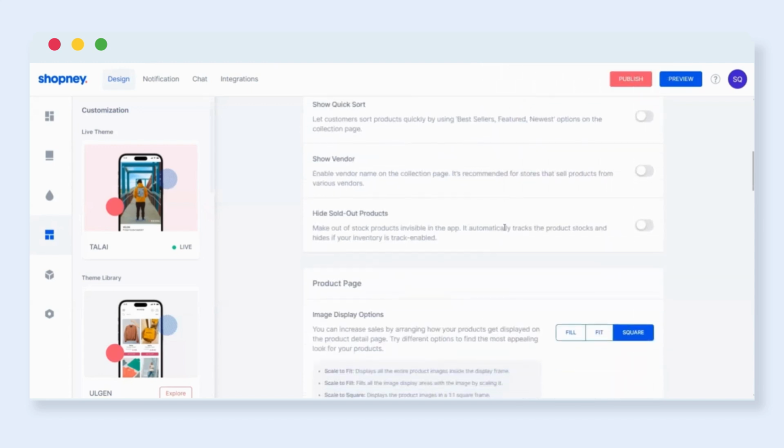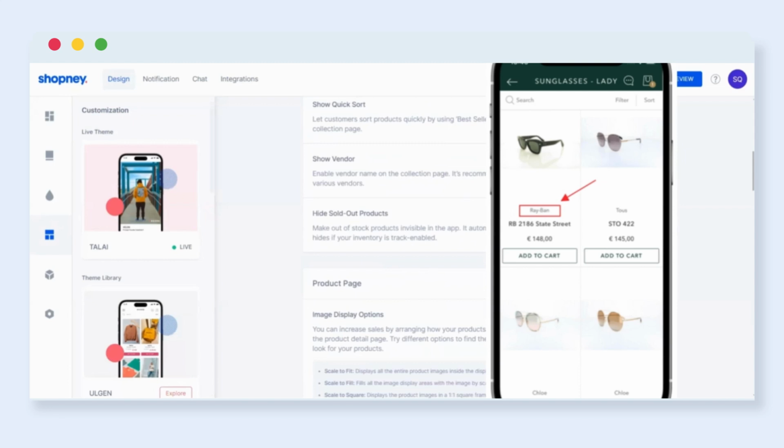Next would be the show vendor. Show vendor, when toggled on, will enable vendor name on your collection page. It is recommended for stores that sell products from various vendors.